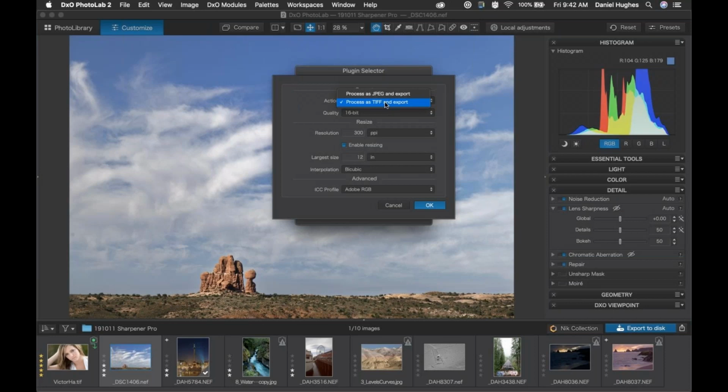If you're going to a print lab, they will probably ask for TIFF files, but some organizations will actually want you to give them JPEG files, in which case you would process as JPEG and export. In our case here, for highest quality purposes, I'm going to say process as TIFF and export. And then I'm going to leave my quality on 16-bit. This is going to make for a relatively large file size, but it's going to yield us the highest quality image when we print our photograph.